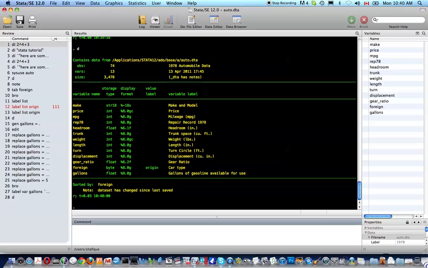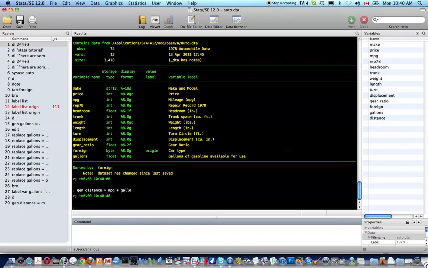And so let's do something else. Let's generate a distance. And that's going to be miles per gallon times gallons. And you don't have to type the whole variable name as long as it's not ambiguous. If there's nothing else that starts with G-A-L-L-O, then you just type gallo. And it's going to generate this distance. So let's label that too. Label variable distance, and we don't have to type the whole thing, let's use compound double quotes, and say distance is the average distance one can travel on the gallons.